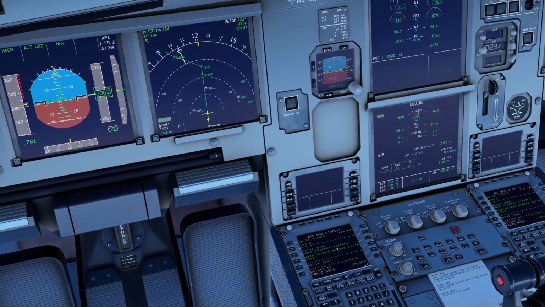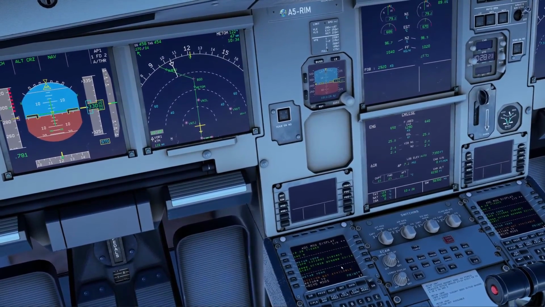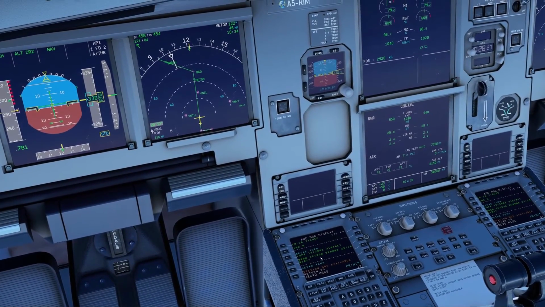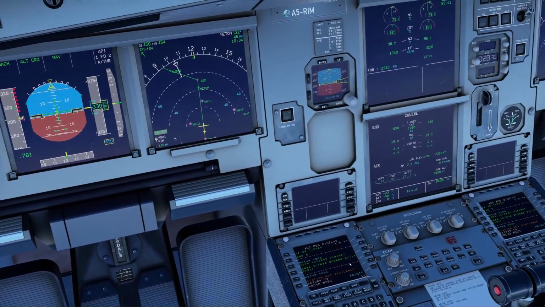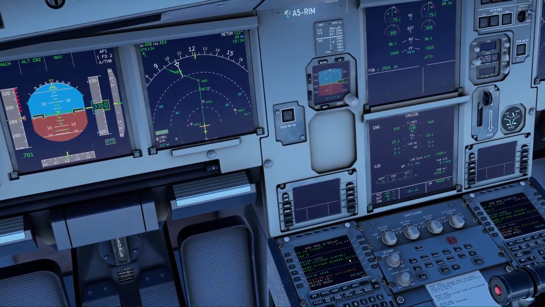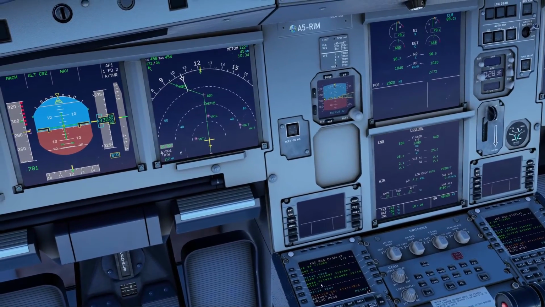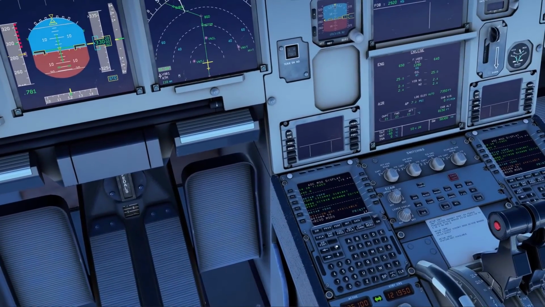So what does it say? Yeah, 310 at 10. 8,000 meters visibility, scattered at 3,000, broken at 8,000. Temperature 22, dew point 14, QNH 1017. Alright.